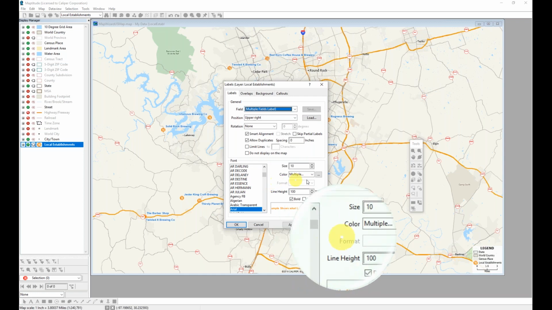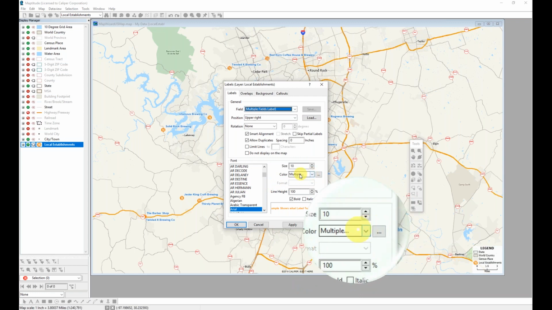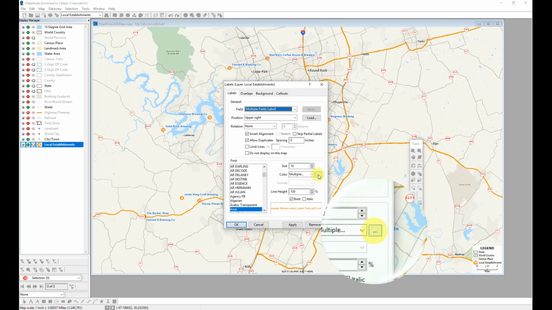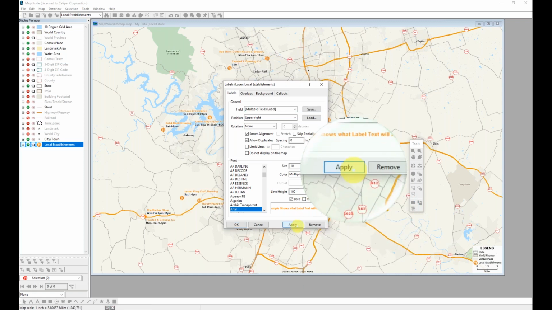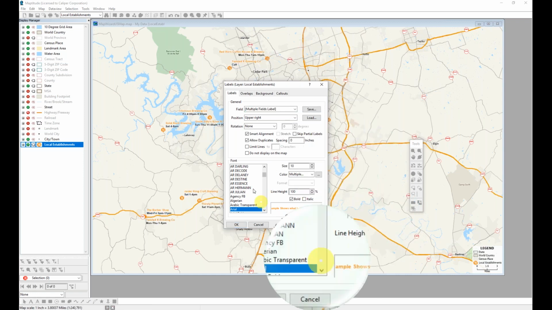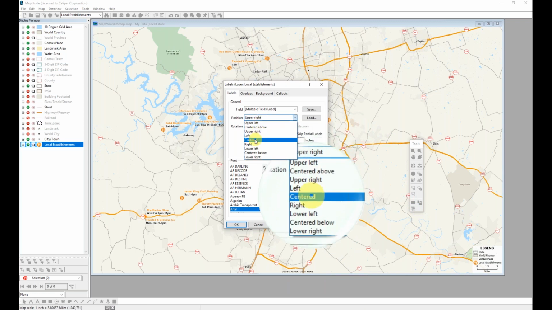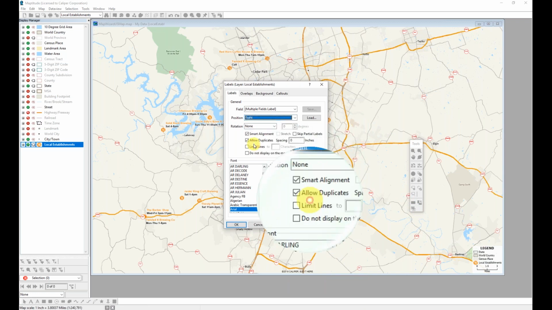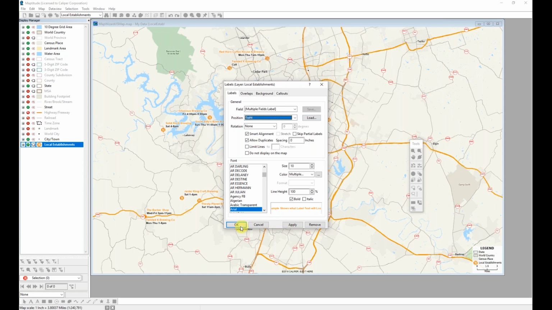If at any point I want to change those colors, I can do so by clicking the button with the 3 dots next to the color portion of the dialog. Clicking Apply applies my changes to the map, leaving the dialog box open in case I'd like to make additional changes. And clicking OK applies any changes I've made and closes that dialog box.